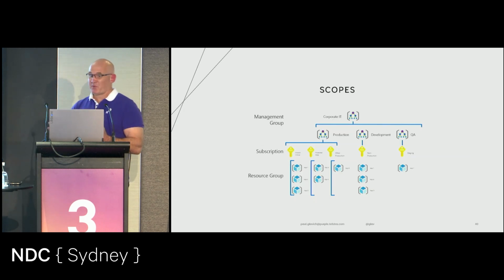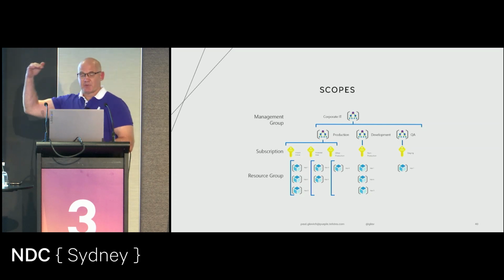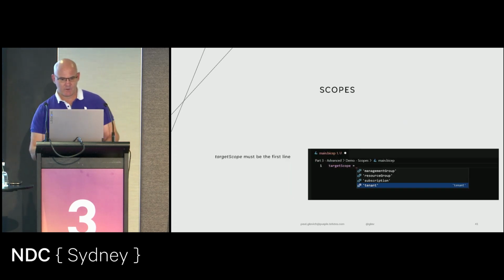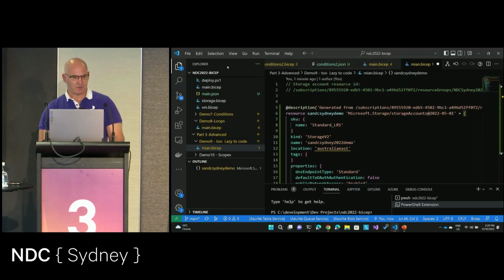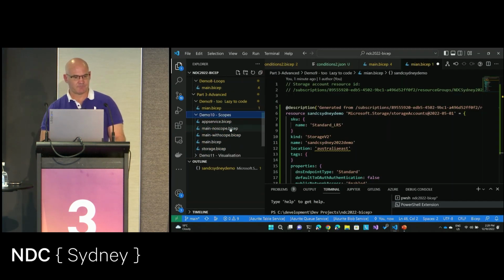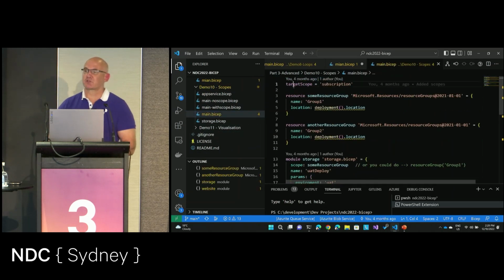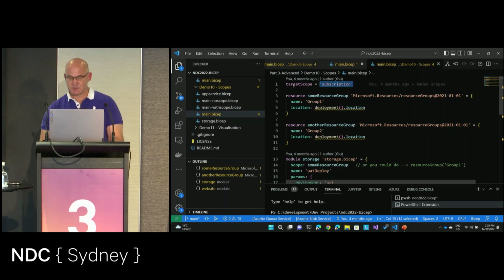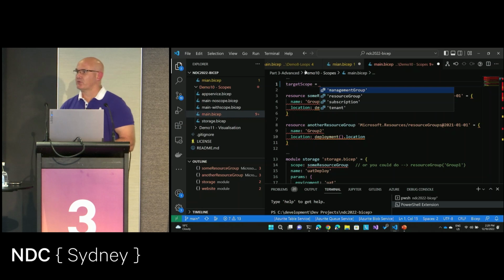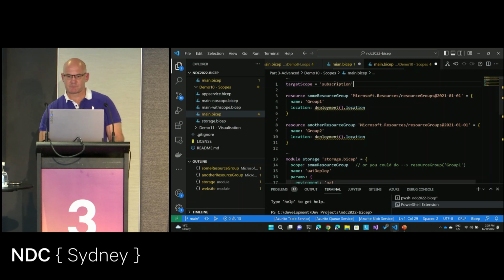For those who may or may not be aware, you've got your management group at the top level, and then you have a subscription or multiple subscriptions underneath, then down to resource groups. So if I just jump quickly into VS Code, it's probably an easier way of doing it. With target scopes, it has to be the first line of your Bicep file. In this case, we're targeting subscriptions, so not the default. If I go here, you'll see it gives you IntelliSense for what you can provide. We'll put subscription back in.